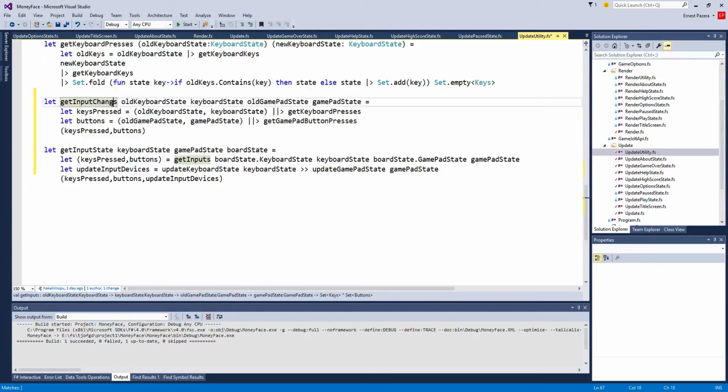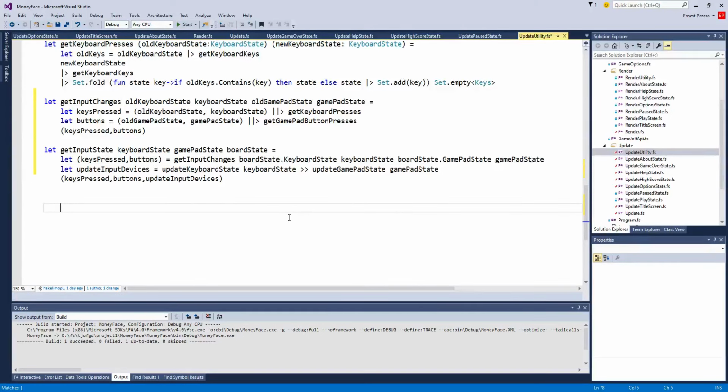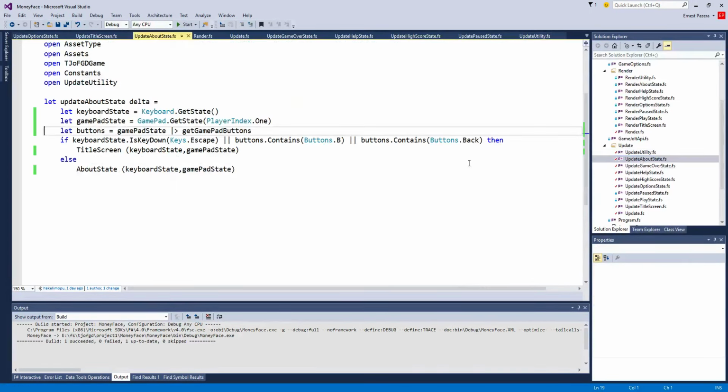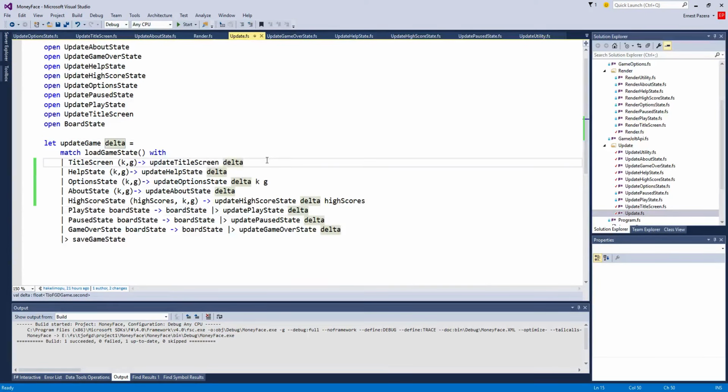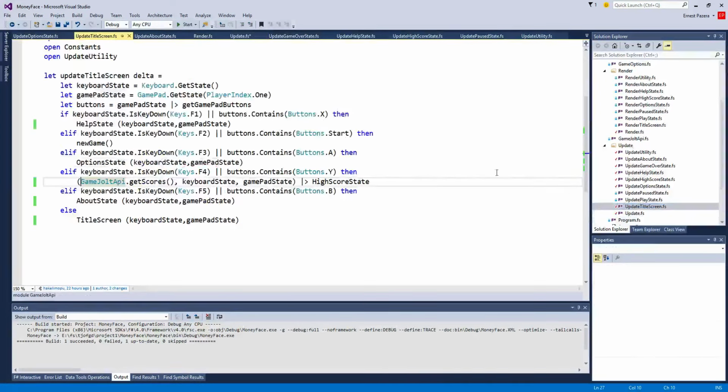Let's call it get input changes. Okay. Alright. And now, so the play state and whatever, that's all cool. But in the about state, which state is get the state. So one of the things we're going to need to do is in my title screen, I've got to pass K and G. Let's get to the title screen. Keyboard state. Gamepad state. Well, it's actually the old one.